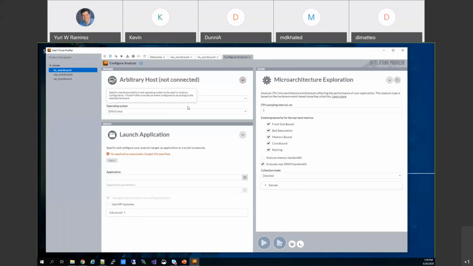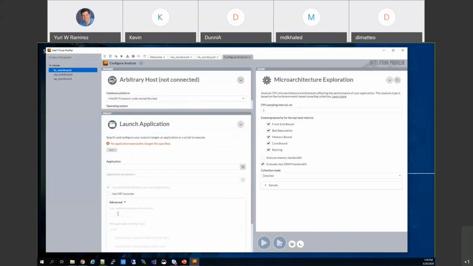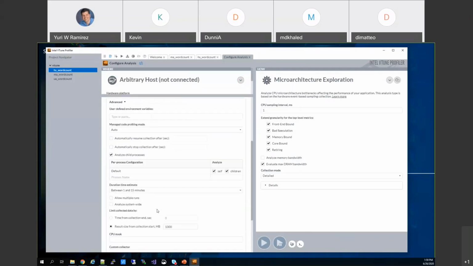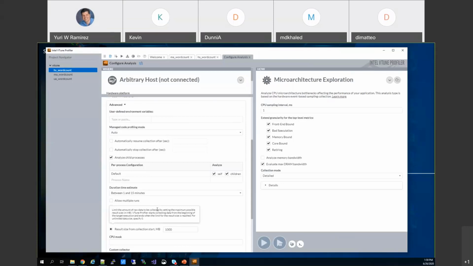without having to go through the documentation and find all of the different knobs that you need to set for your configuration. So you can enter the application you want to launch here, or if you want to attach to a running process, you can do that as well. Or you can even leave it out if you want to fill it in later.